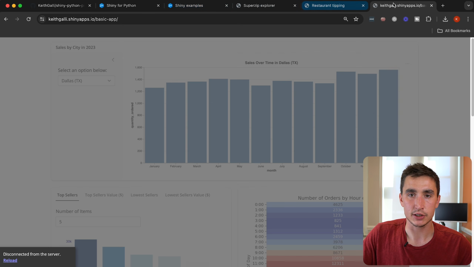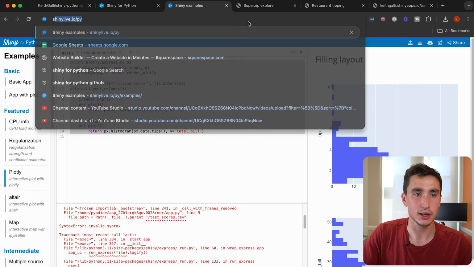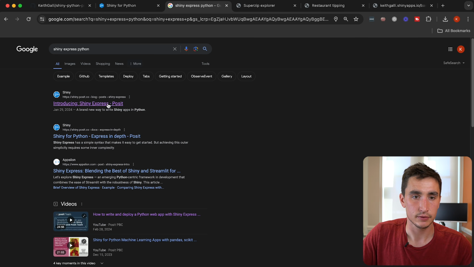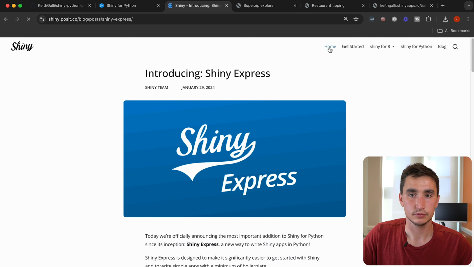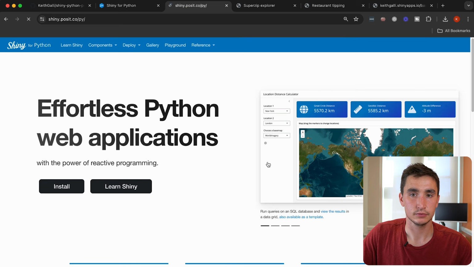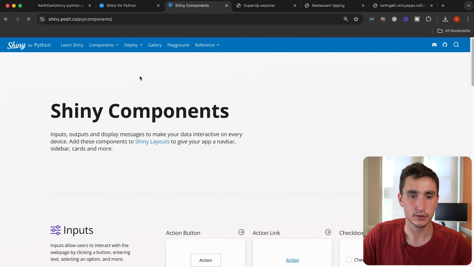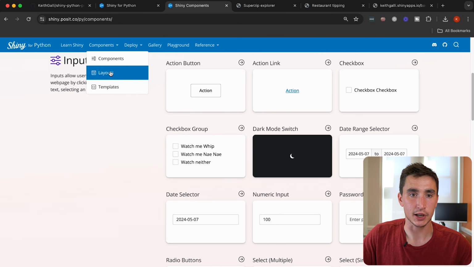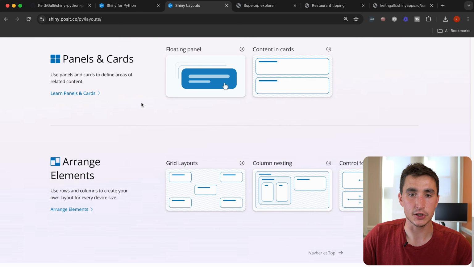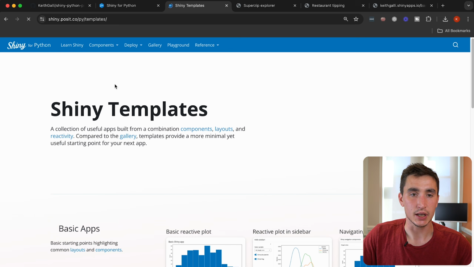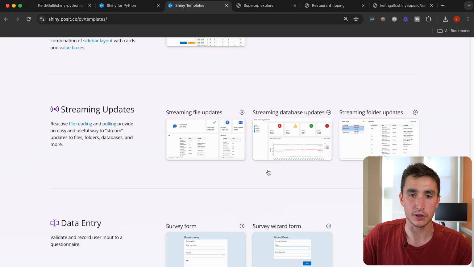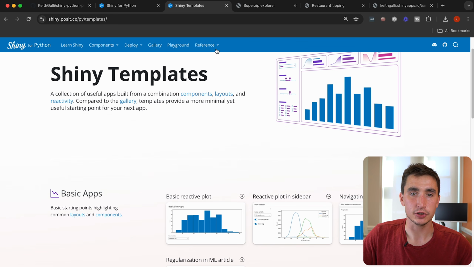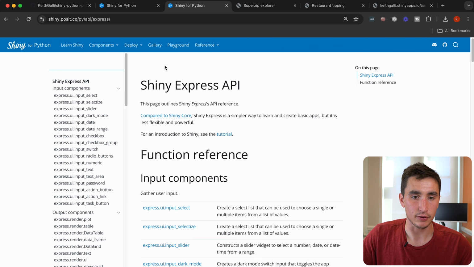So let's look at the docs. And we're using Shiny Express specifically. So Shiny Express Python. I recommend going to components. We can see all these different things we can use. You also might want to check out layouts. A lot of interesting things here. And templates also have a lot of cool stuff that you can do and kind of get off the ground running with. And if you click on these, I'll show you exactly how to do it. But we'll specifically look at our reference.